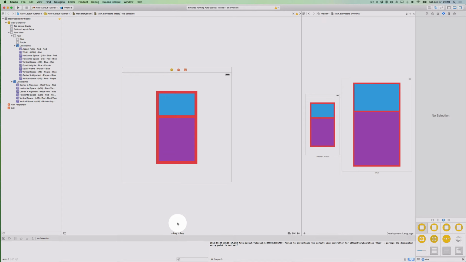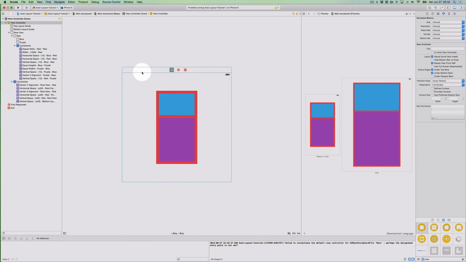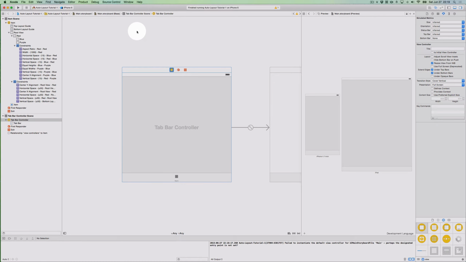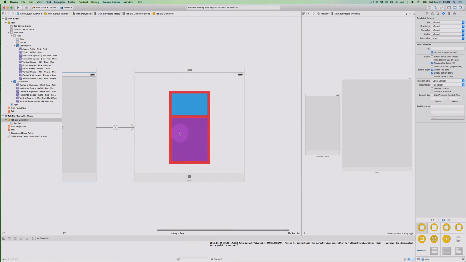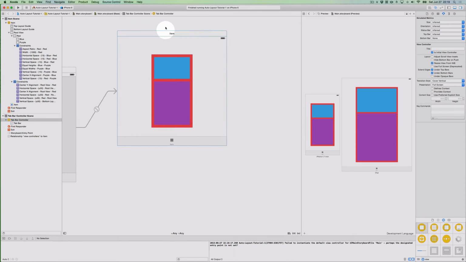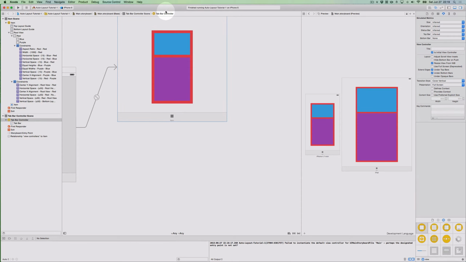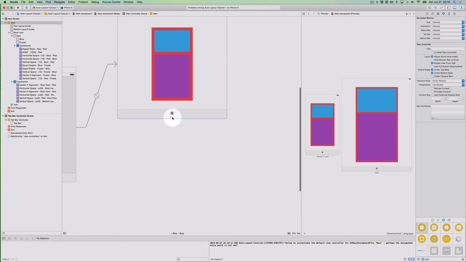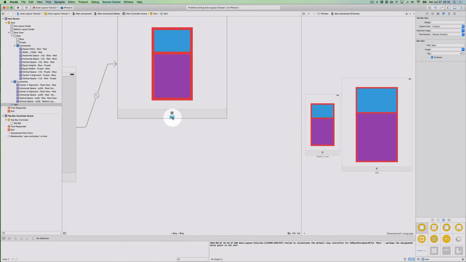To do this, first we want to take our existing project, and in Storyboard we want to select our view controller and embed it in a tab bar controller. If it didn't do it automatically, be sure to make it the initial view controller. We'll just move this one up to make space for our next view controller and give it a name really quick so that we can identify and switch back and forth between the two when we run the simulator.